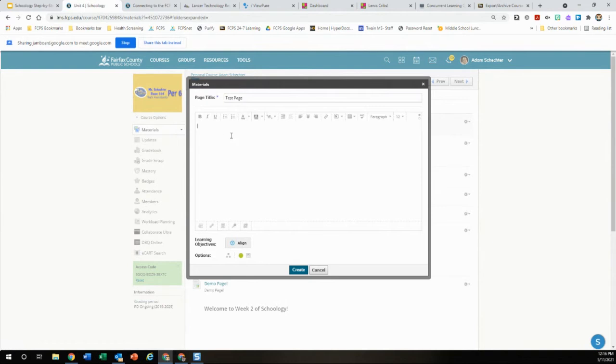So if you were posting, let's say, a PowerPoint or a Google slide, you say view the following slideshow, and then contribute into the discussion board, right? And much like the other editor, you can bold, you can highlight it in yellow, you can set a red text background, make it really big. Again, we're trying to make sure that students see this stuff, right?